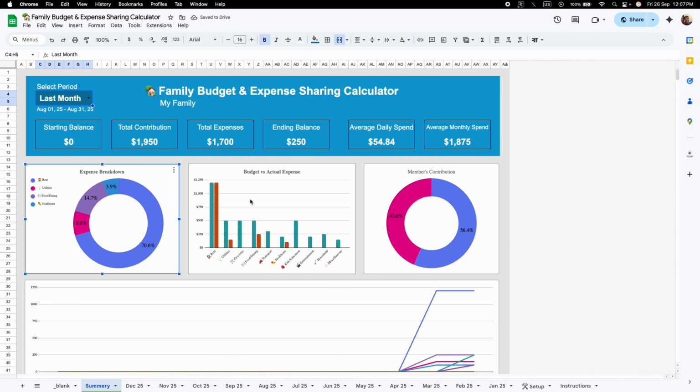You can see expense breakdown by their categories and budgets, and also the contribution percentage and amount from this summary. Okay, and also we have a summary table below in this sheet.